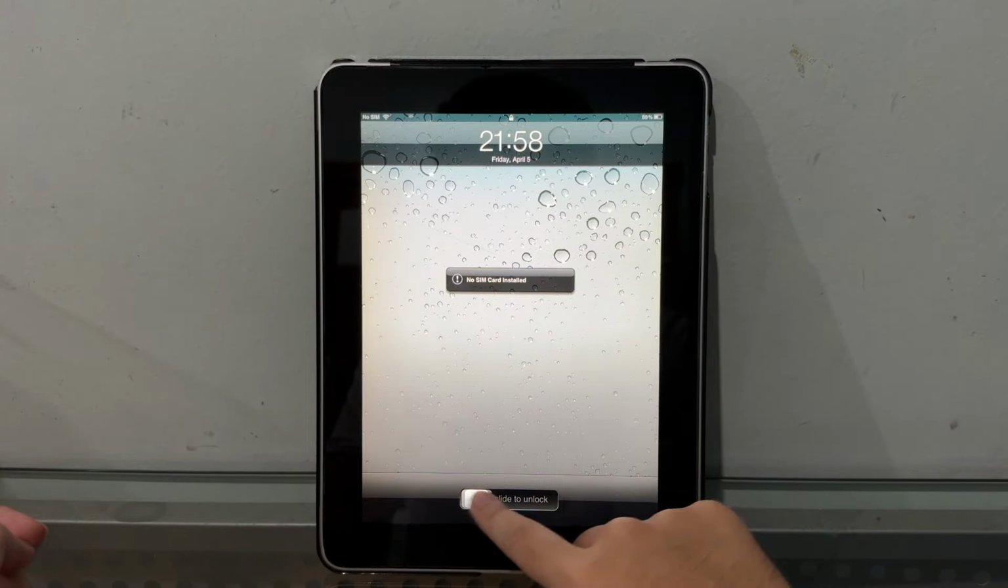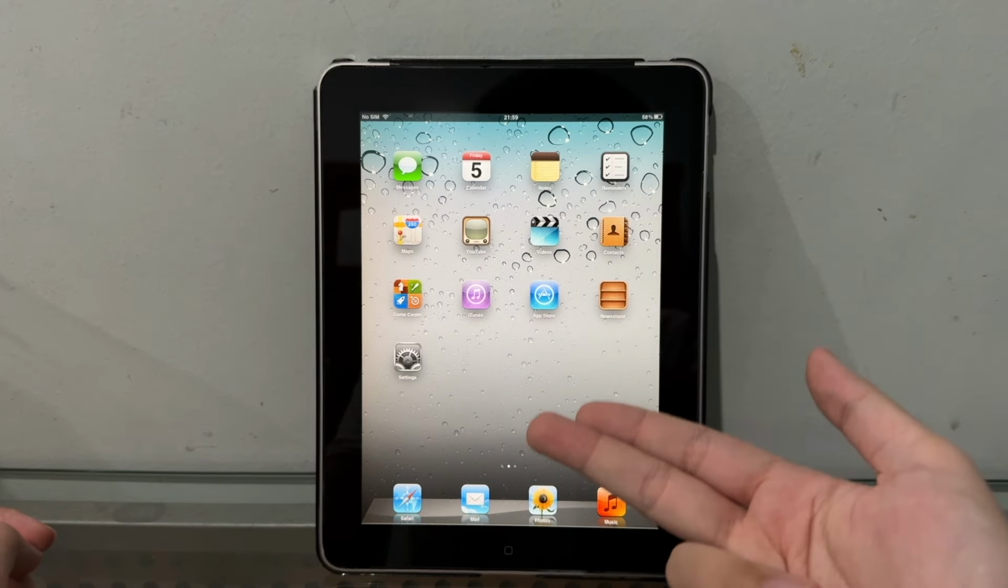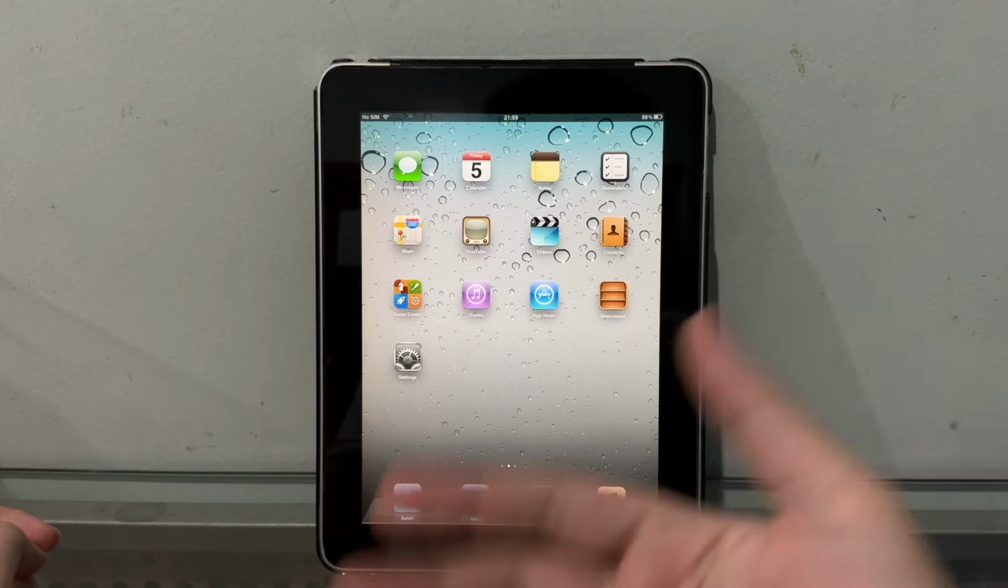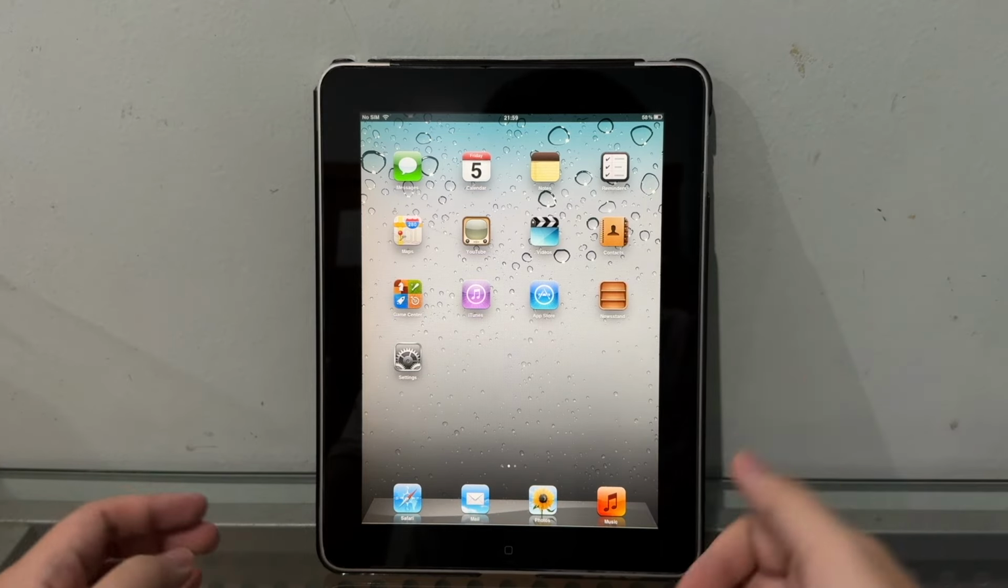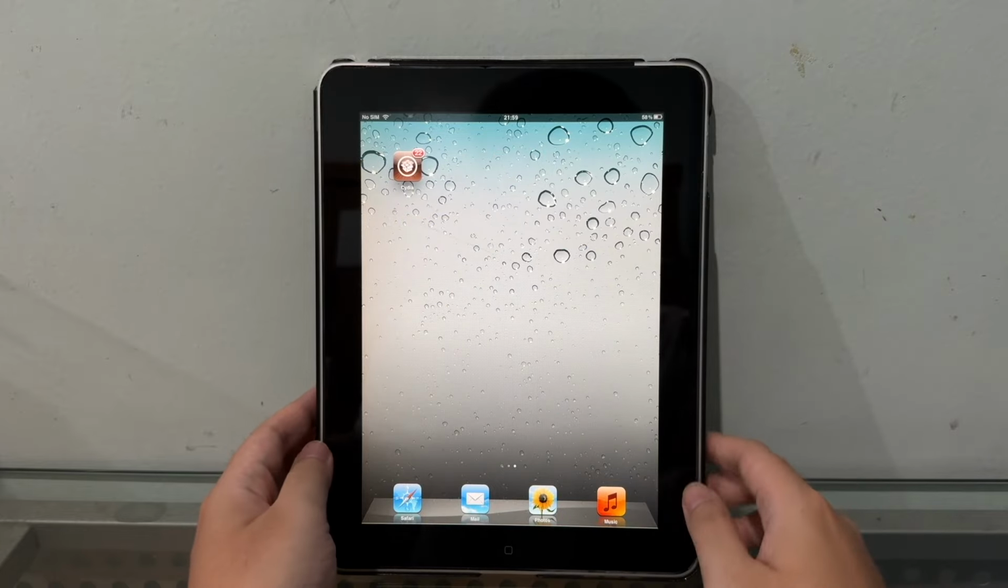Alright guys, there you go. That's how you jailbreak your iOS 5 or first generation iPad. Of course, you can jailbreak other iOS 5 devices like the third generation iPod Touch, or maybe you have iOS 5 iPhones or iPads. You can do this to jailbreak your iOS 5 in 2024.